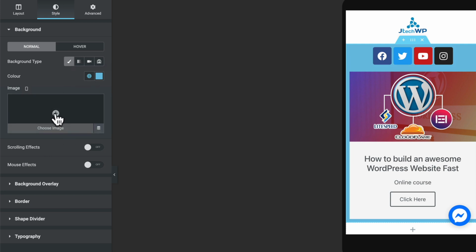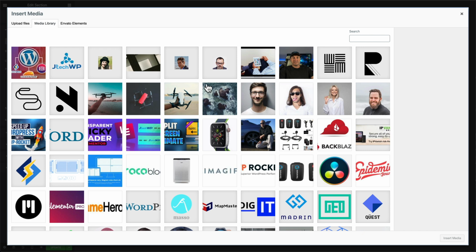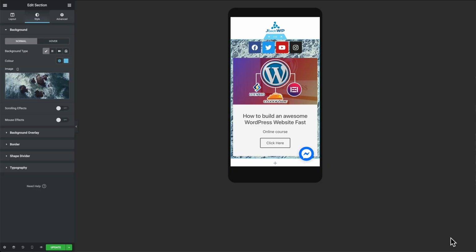Or if I wanted to have an image in the background, I could click image. I'll have some, whichever image you wanted. Let's put that in the background. You can do it that way.